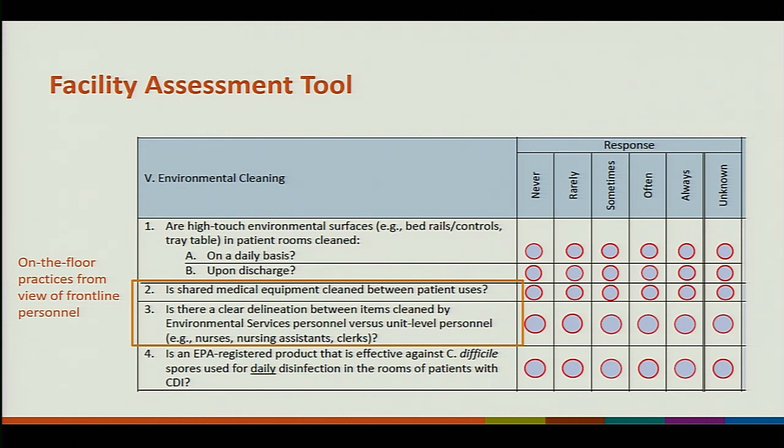So this is asking if shared medical equipment is cleaned between patients, and then if there's a clear delineation between who cleans what. So does EVS clean certain items, and do unit level personnel clean certain items? If you have never, rarely, or sometimes responses in these questions, this is where you can see you might have a policy that says unit level personnel are supposed to clean the shared medical equipment, EVS cleans the rooms or whatever. If you're indicating a gap here, it might mean that you have a policy for that, but the frontline personnel are telling you that there's a disconnect.